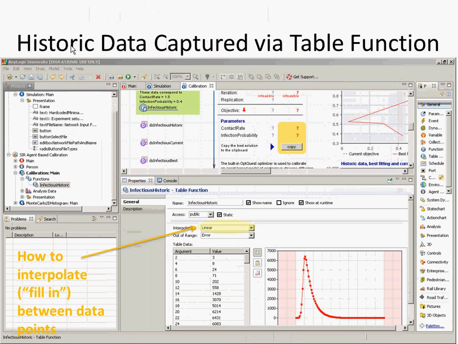The data set of DS infectious historic is going to be populated from what's known as a table function. A table function in AnyLogic basically provides you a way of characterizing a function from some input to some output. It's a function defined numerically. And one of the nice features of it is that it can interpolate, and extrapolate as well. So you can interpolate, for example, linearly, or with a cubic spline, and it will take care of that for you.